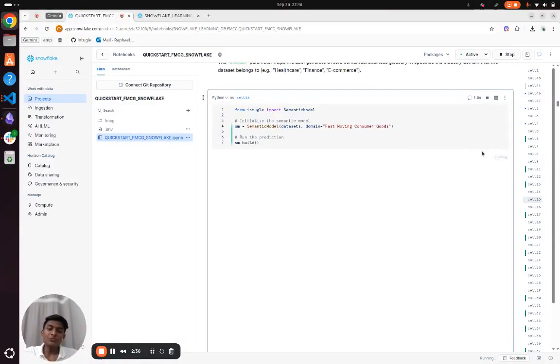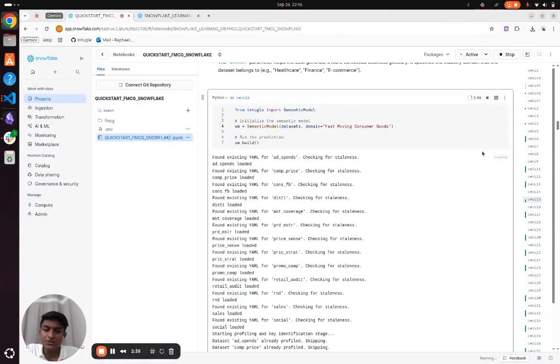What happens behind the scenes once you start execution is that a bunch of AI agents start profiling your data. They identify the data types, they identify the links between the data sets, they generate glossaries. This work usually takes weeks for a data team, and with Intugle, you can achieve it in a matter of minutes. So we'll just let this run for a while.